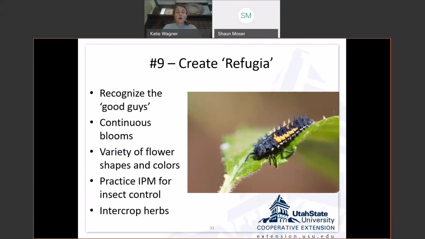And this is my favorite. You want to create what I call refugia, being able to recognize the good guys, the natural enemies, your beneficial insects in your garden area. This is a picture of a ladybird beetle, or ladybug, larvae. These guys are voracious eaters of aphids. And so if we see these, then we want to keep them around. We want to keep them in the garden area. They're helping us out a lot.